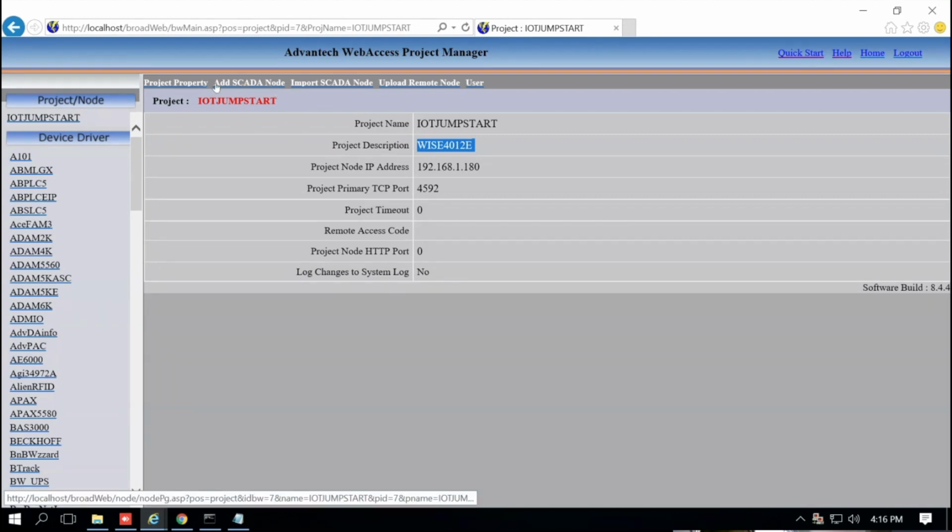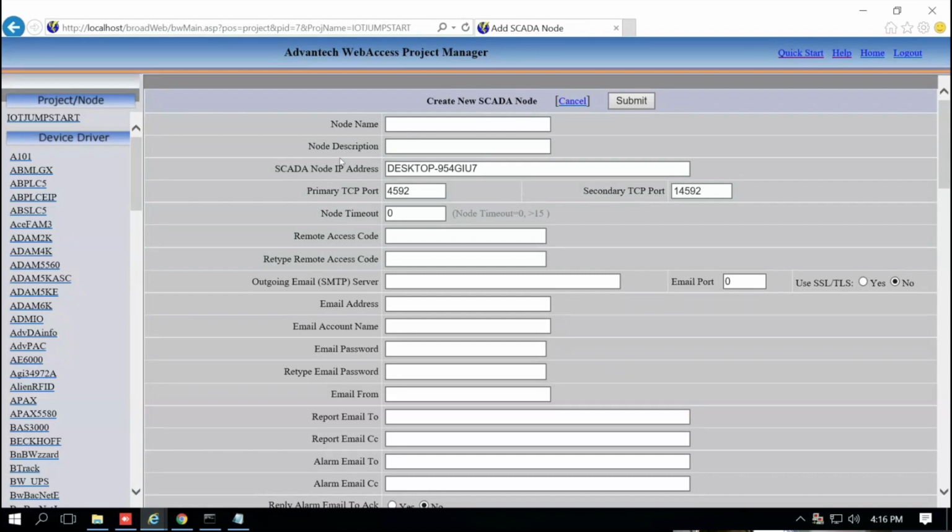So over here at the top section, you can see there's a word called add SCADA node. So I select it, and you come to this option page. This is how you configure or set up your SCADA node. So for this node, I want to do monitoring of our IoT development kit for day 2 and day 3. So maybe my node name, I can put it as WISE 4012E monitoring system, MS.